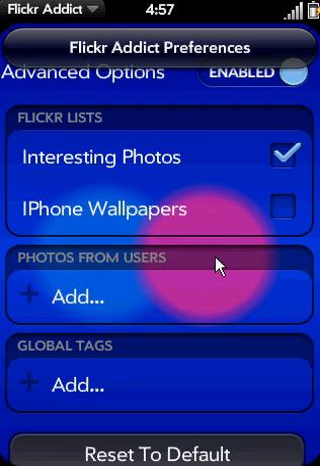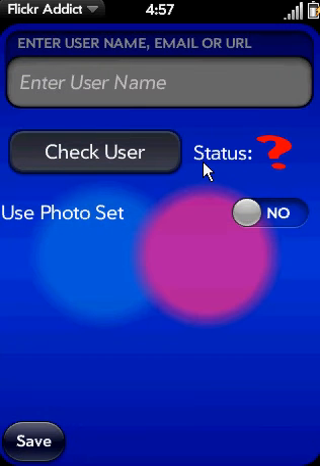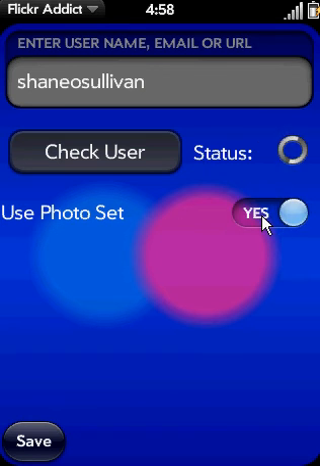If you are a Flickr member yourself, or you are a fan of a particular Flickr user's work, you can schedule their photos for download just by tapping the add link here. Enter their username, say I'll put in my own one. However, maybe I don't want to show all my photos. Maybe I only want to show them from a particular photo set.